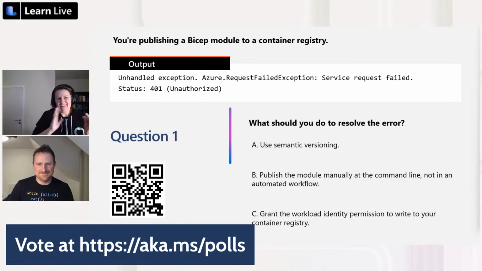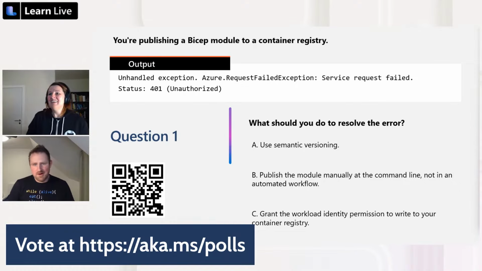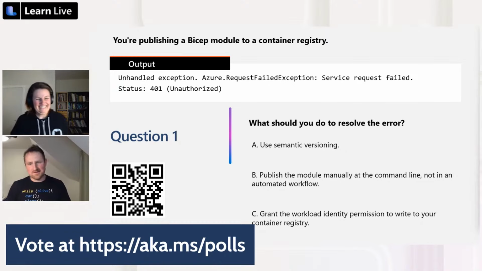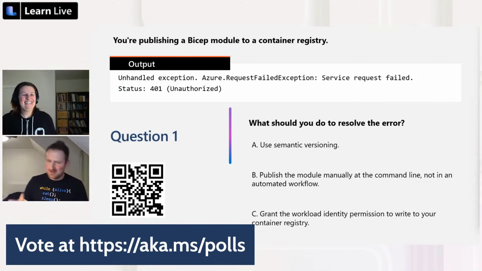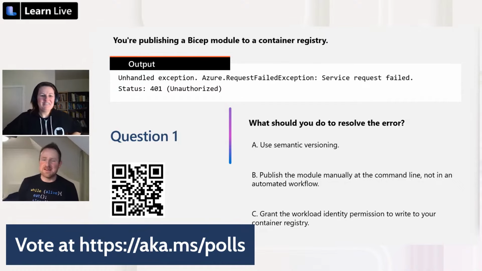Now, David, what do you think about answer A? Do you think semantic versioning will fix this? I think we talked about versioning for so long that I believe it's a solution to any problem. Just proper naming convention and versioning, and you're good to go. Yeah, but it will not help you with unauthorized, right? Not so much, no.